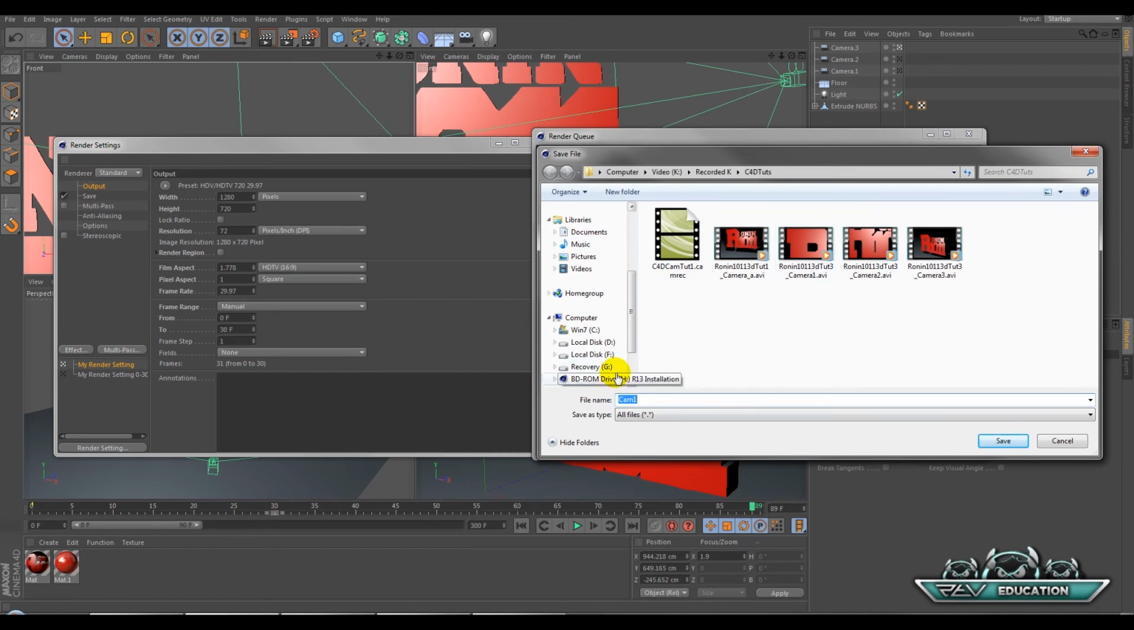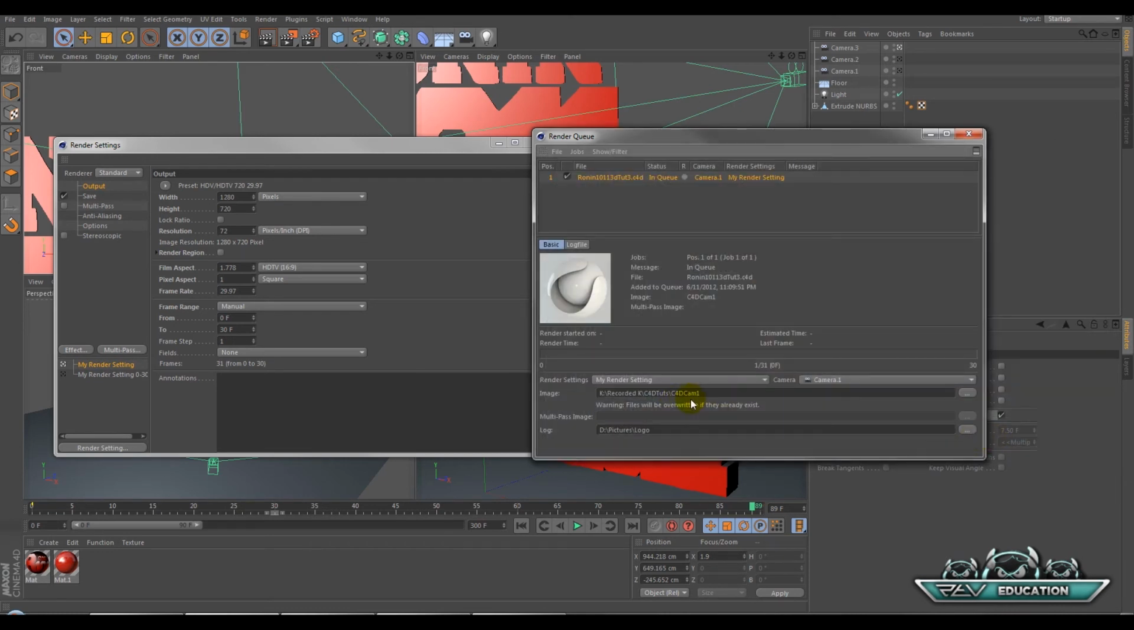You're going to call it whatever you want. C4D cam... Oh, looks like I already have it in there. All right, we'll call it camera 1. So boom. I'm going to save it, and it's going to save it as that AVI that I had it set at. So there's that one.